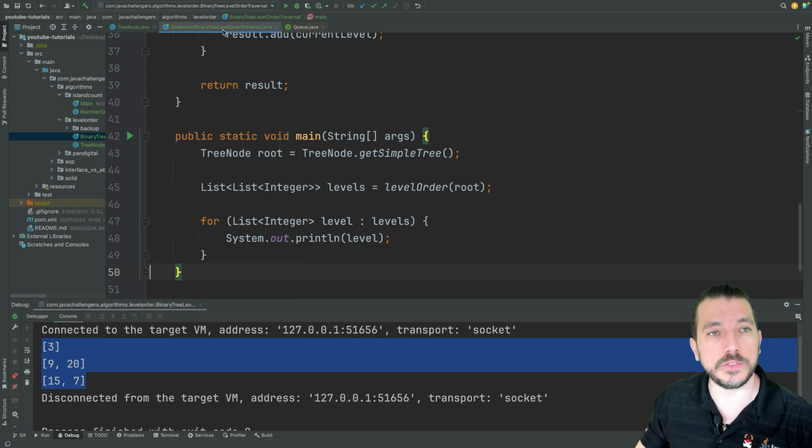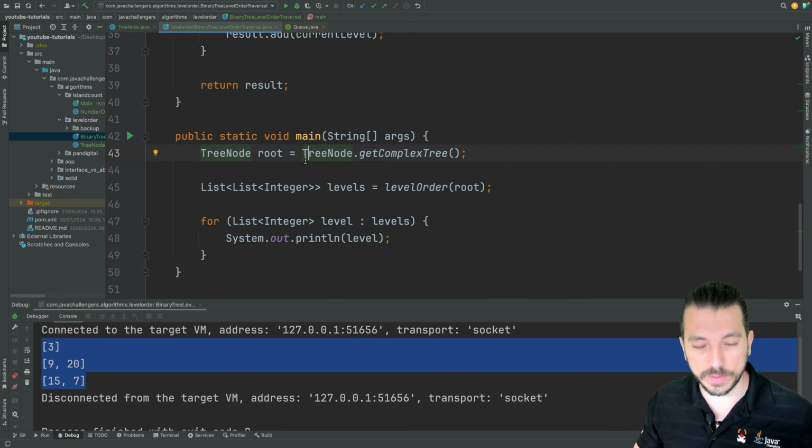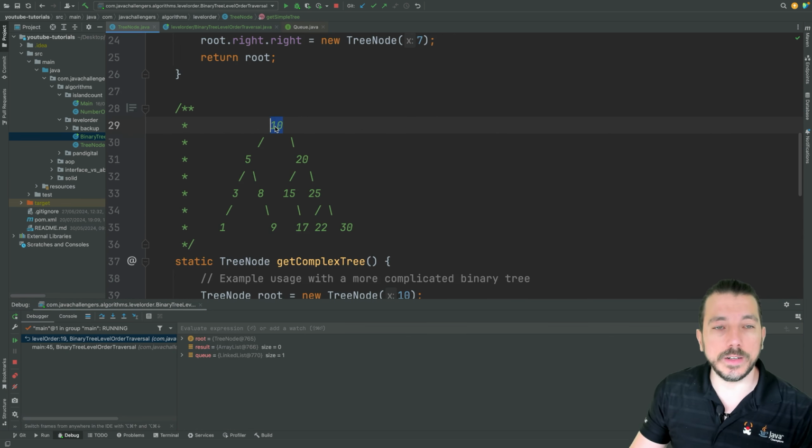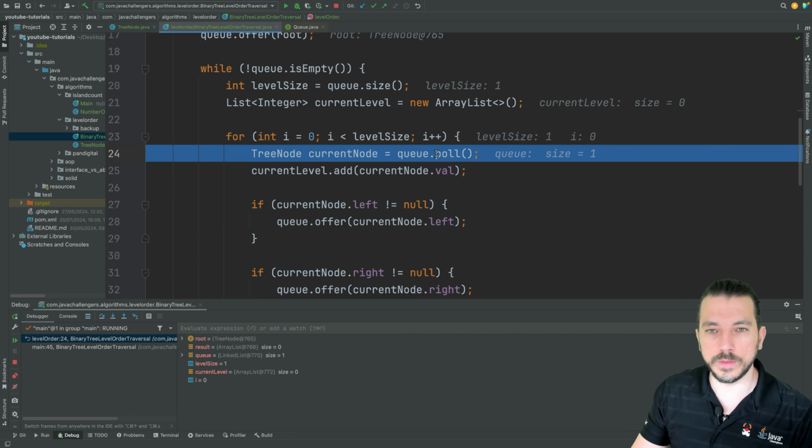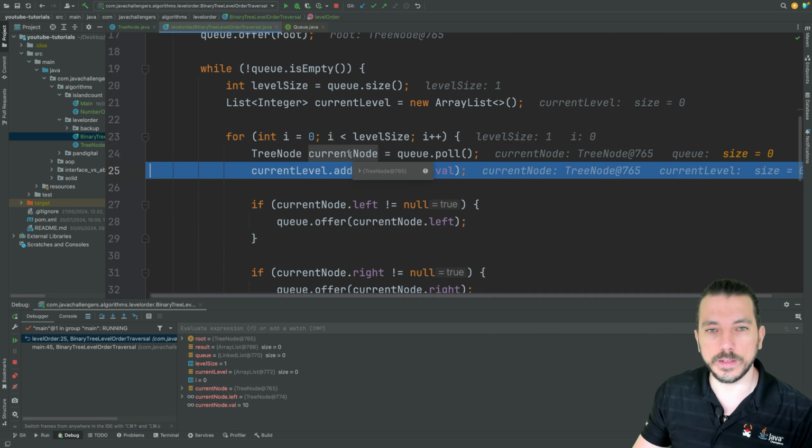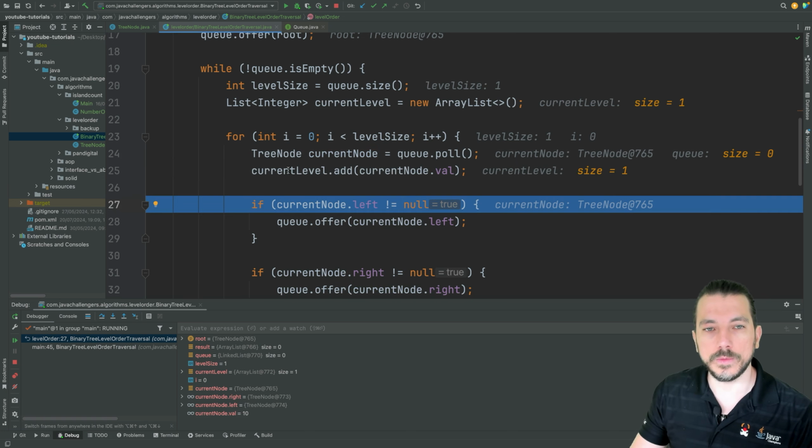So now let's check the complex tree. Let's also debug this code. So we are here on the top element. Let's continue. So we're gonna remove that element, number 10. We're going to add it to the current level list.